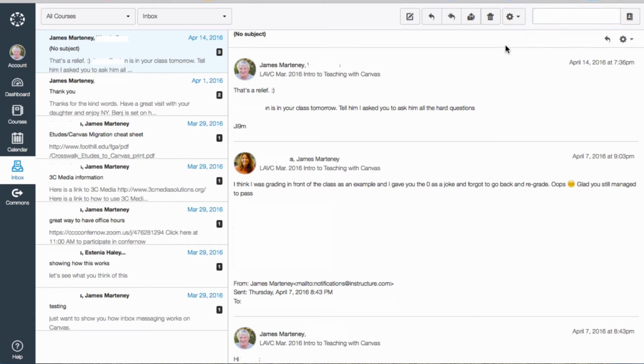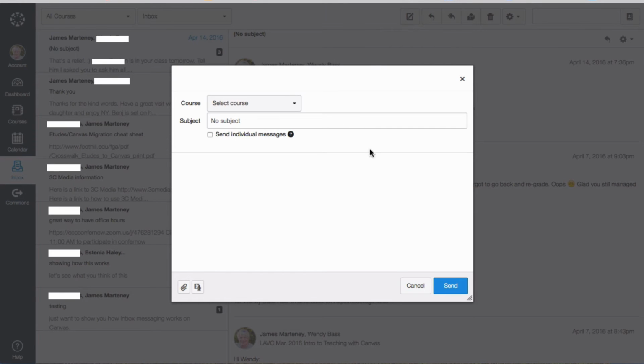Let's say, though, that you want to write a message. To do that, we'll just select this icon, and this box will come up. We can first select the course, and we can either select an entire course, and the message will go out to everybody in that course, or we can select that course, and if we have students in it, this icon will come up. By selecting that icon, we'll get a list of our students. By just clicking each student that we want to send the message to, they'll be added to the To line.